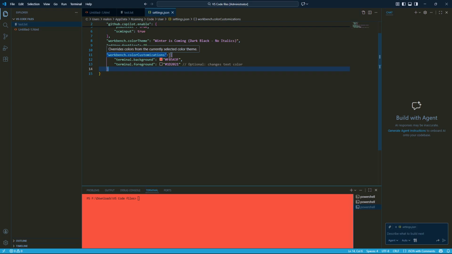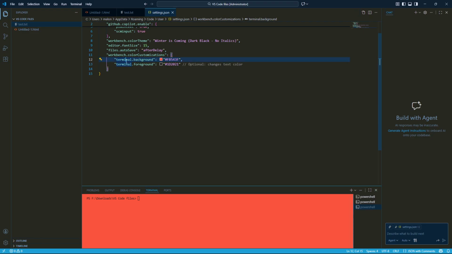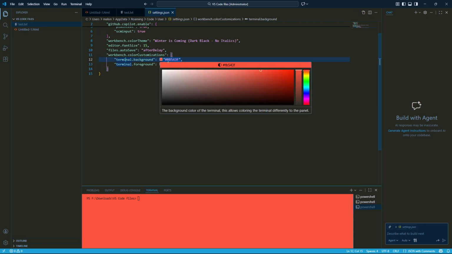Within workbench.colorCustomizations, you'll set a specific color key for the integrated terminal's background. The key you want is terminal.background, and its value is a color in hexadecimal format, like #121212 for a deep black. Hex codes are 6 characters after the hash, using numbers and letters A through F. You can choose any color you like, whether that's a soft gray like #1e1e1e to match darker themes, or a lighter shade if you prefer more contrast.